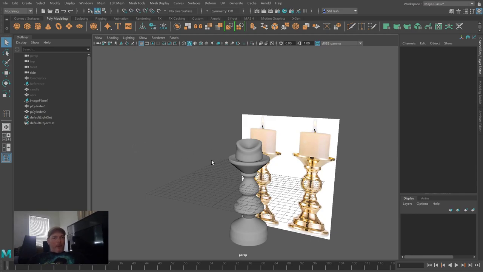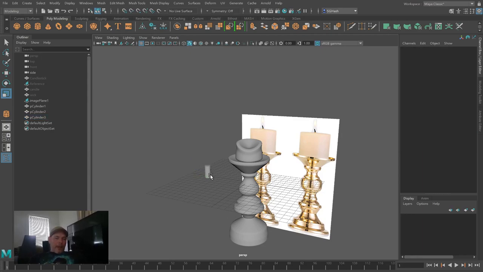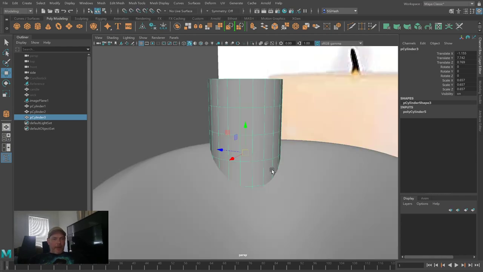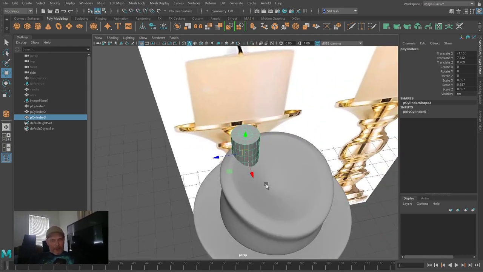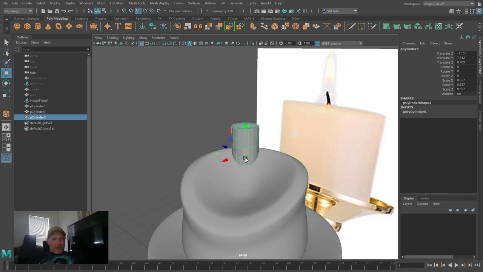All right. So, the wick is basically a cylinder again. That's fine. Make another one. Scale it. Change your heights to something small, 6. Change your caps to 2. And now we're going to snap it by holding down V for vertex snapping. Snap it to where your candle is. Hit F for fit. We want it in the center of the candle. We want it on that guy. So again, V for vertex snapping, drag the circle. Come on, there it is.